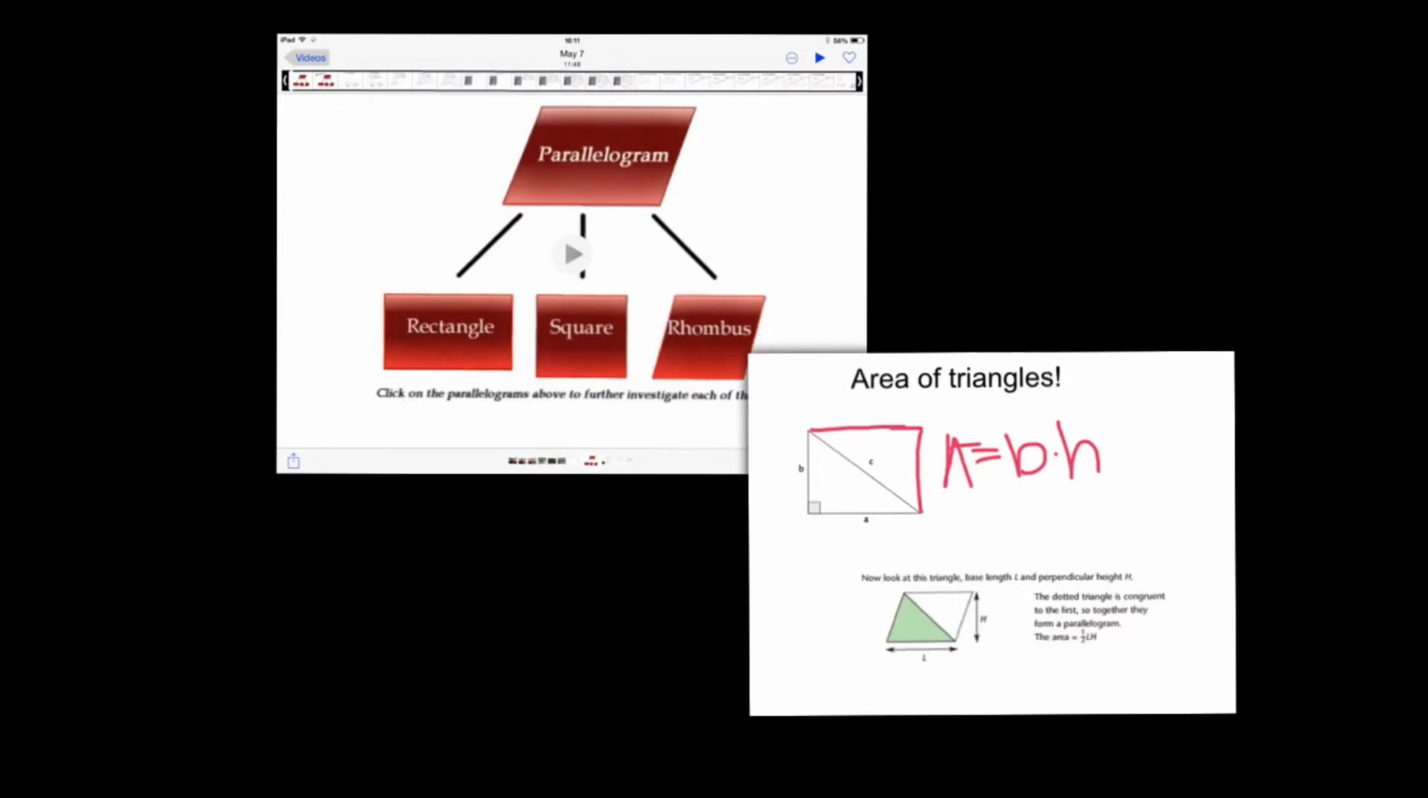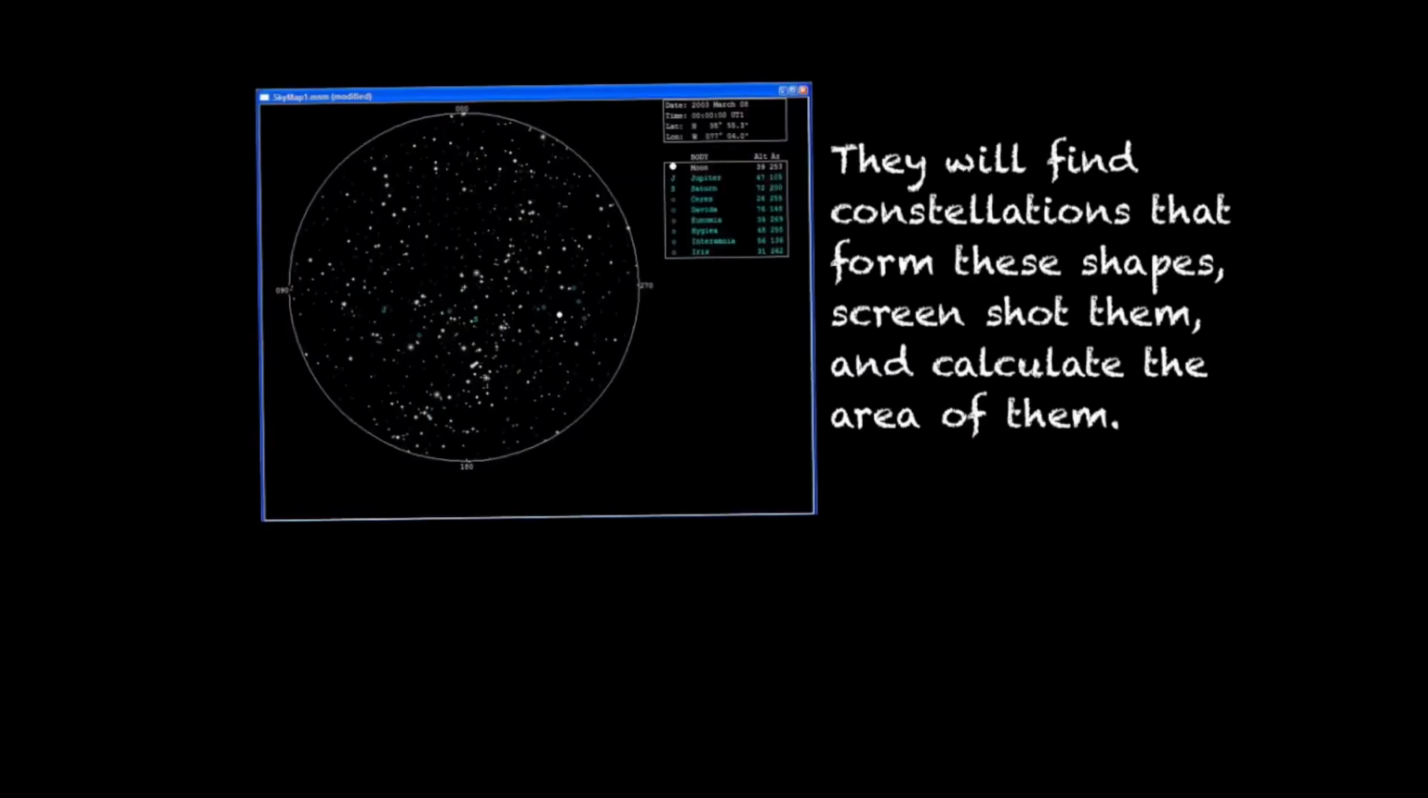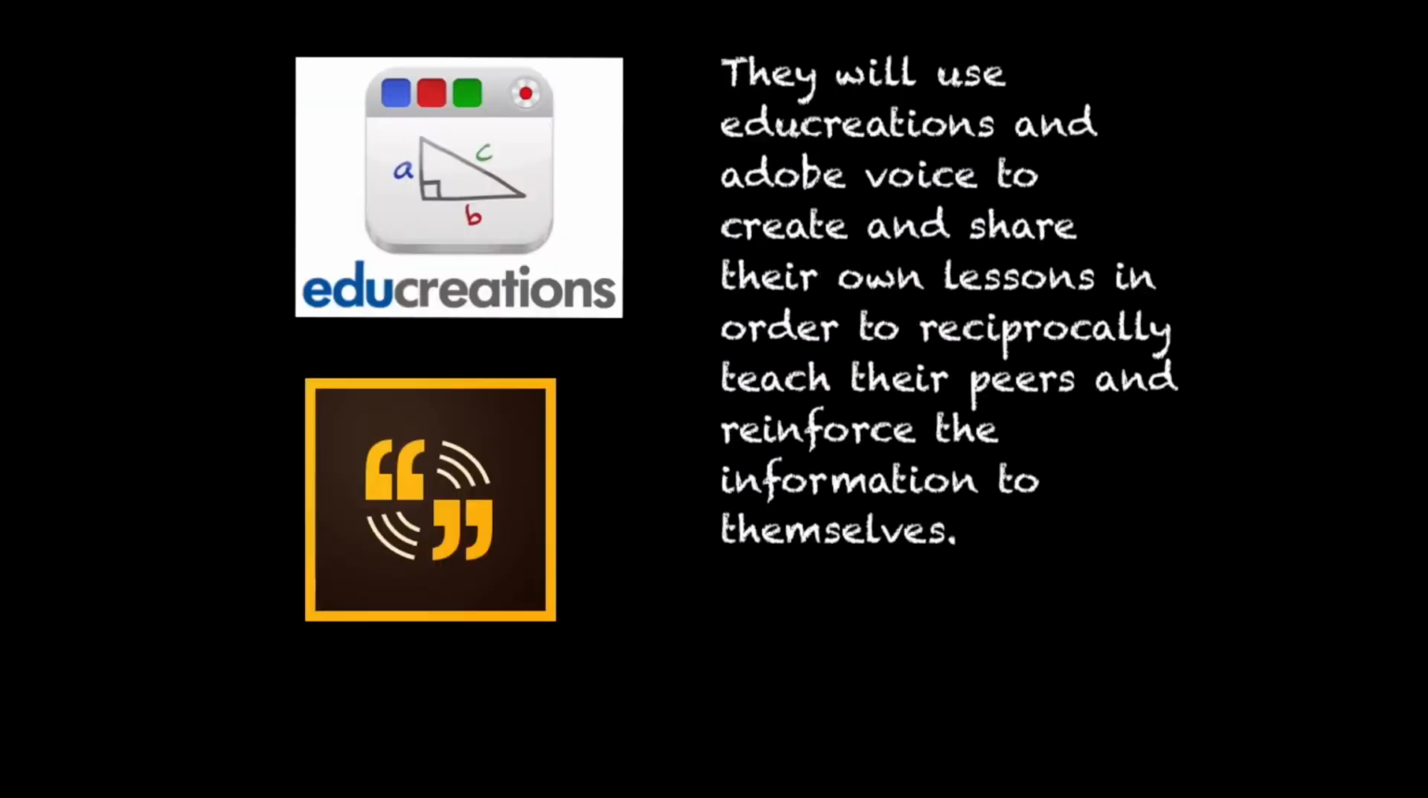Students will learn about the area of parallelograms, triangles, and trapezoids through flipped classroom videos shared via Google Drive. They will use SkyMap to find constellations that form these shapes, screenshot them, and calculate the area of them. They will use EduCreations and Adobe Voice to create and share their own lessons in order to reciprocally teach their peers and reinforce the information for themselves.